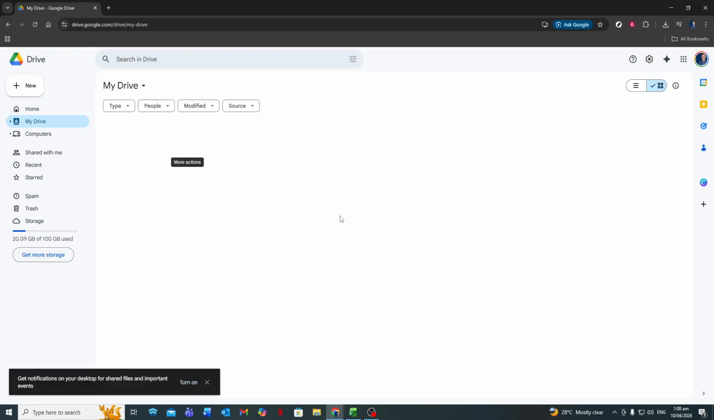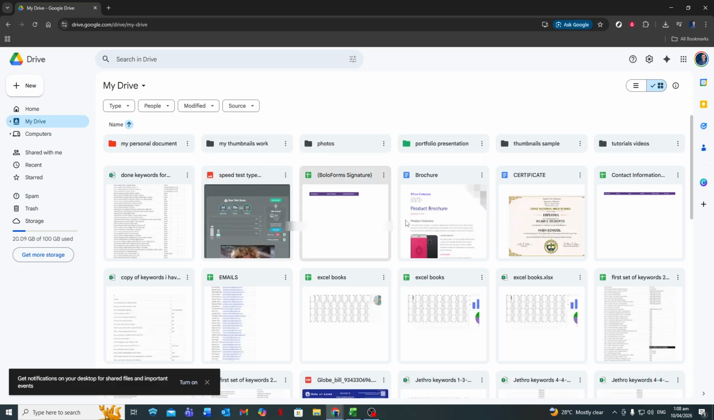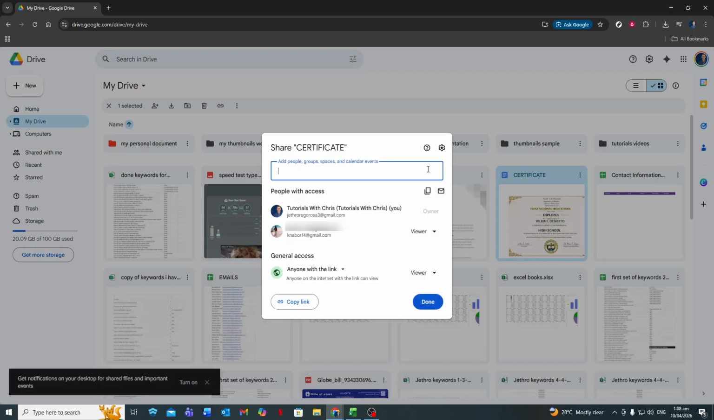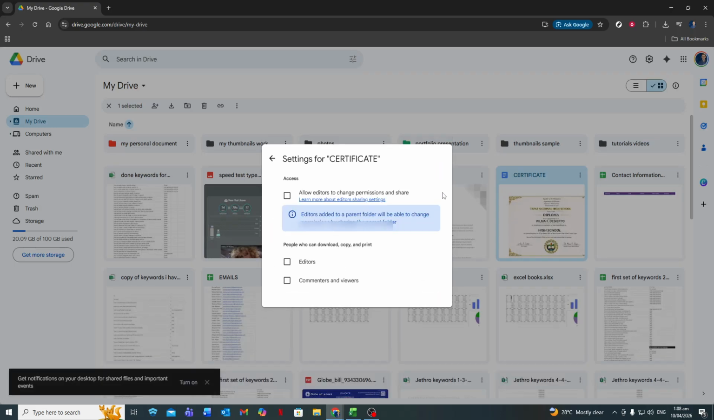Then make sure your sharing settings are still what you want, such as Restricted or Anyone with the link can view, and click Done to finish. Now, when someone opens your shared file, they'll still be able to view it, but the usual download, print, and copy options will be hidden from the interface.